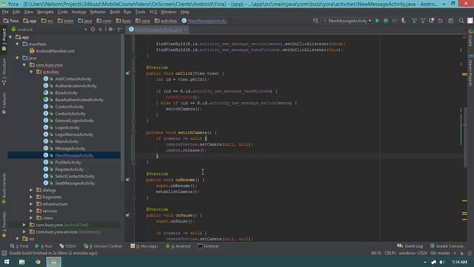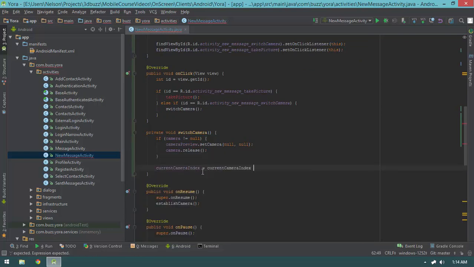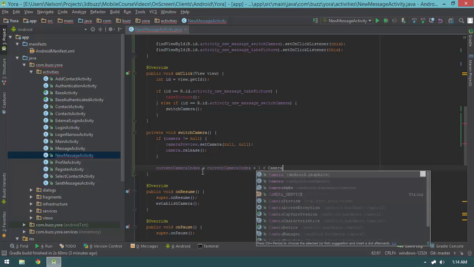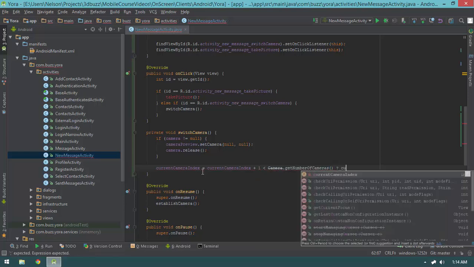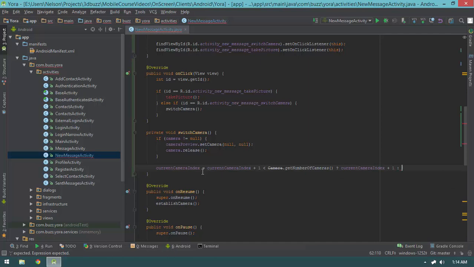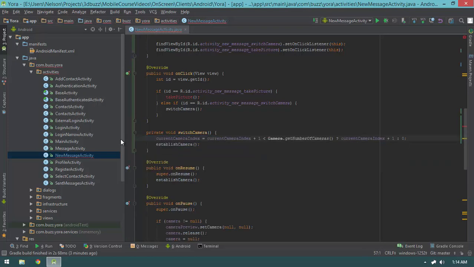Then what I'm going to do is I'm going to say current camera index equals current camera index plus 1 is smaller than camera get number of cameras. And if that's true, set it to current camera index plus 1. Otherwise, set it back to 0. So it'll wrap around to 0. And then simply establish the camera. Which, remember how I said I was a forgetful person? It turns out that I already have this code here where I set the preview to null. So I'll go ahead and just nuke that. Just pretend that that doesn't exist.